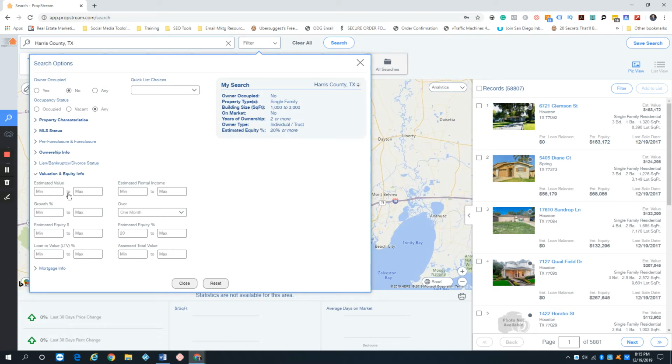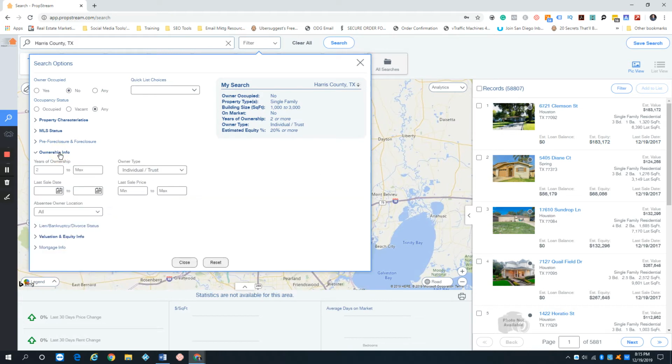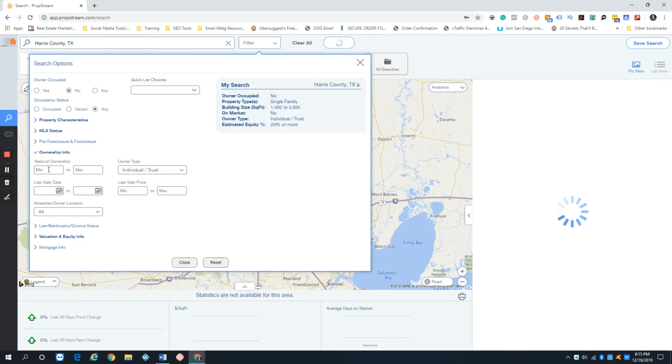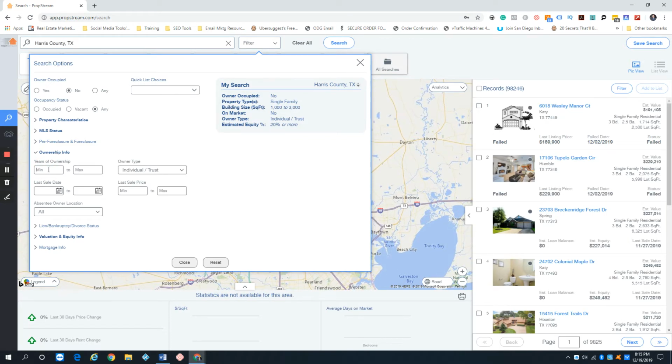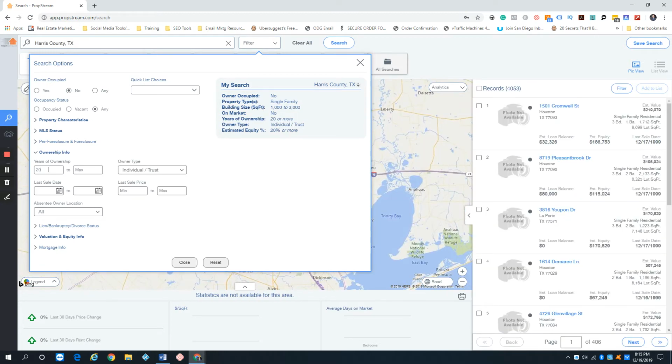So from here, let's just say I'm going to go back to ownership info, and I'm going to go after people who've owned it for a long time. Let's pick 20 years. Let's just see. All right, there we go. That could be a list right there you can save. They lived there for more than 20 years. They could be tired of it. Absentee owner. They could probably be fed up with their tenants, and they could be just ready to sell.